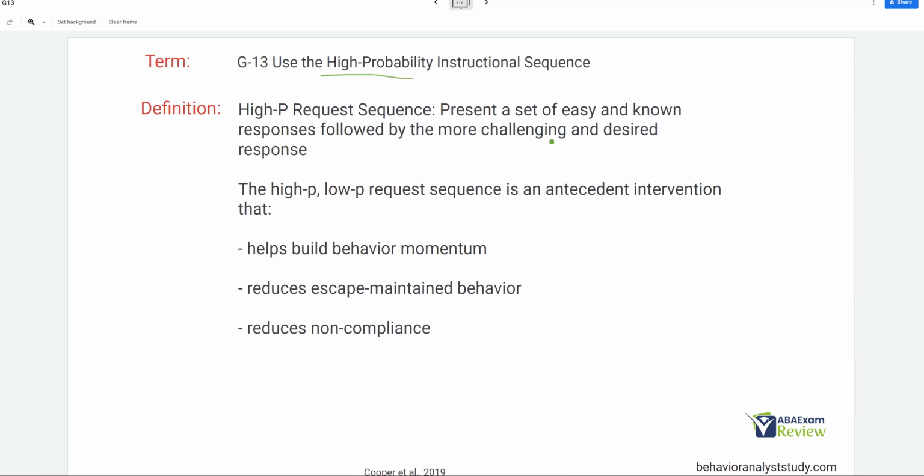All right, high probability instructional sequence. We are presenting a set of easy and known responses, followed by the more challenging and desired response. It's exactly what it sounds like.